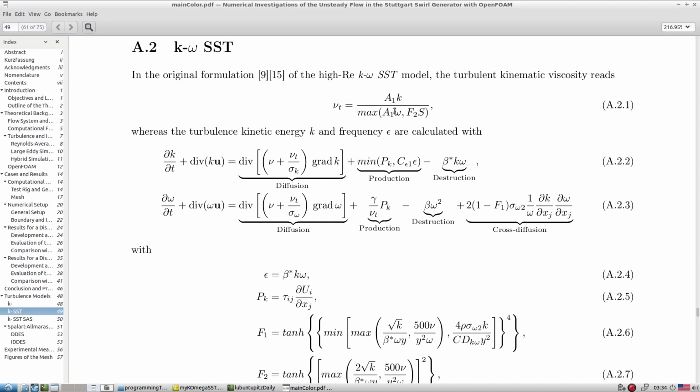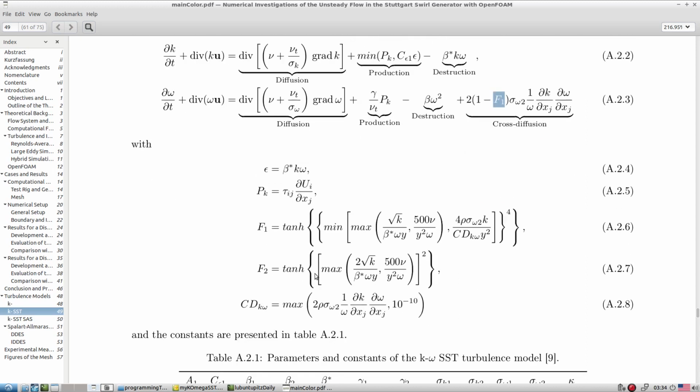We calculate nu t based on k and omega. For that purpose we have two equations, one for k, another for omega. In the k equation we have the rate of change of k, advection of k, then the production term, diffusion, and the destruction term. Similarly for omega: rate of change, advection, production, diffusion, destruction, and the cross diffusion term. And there are F1 and F2.